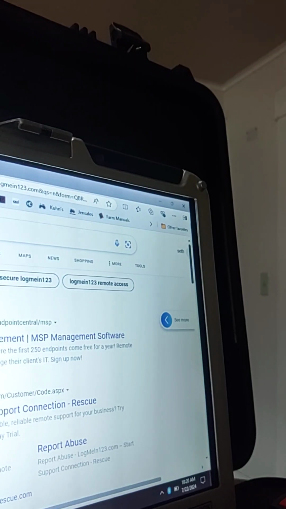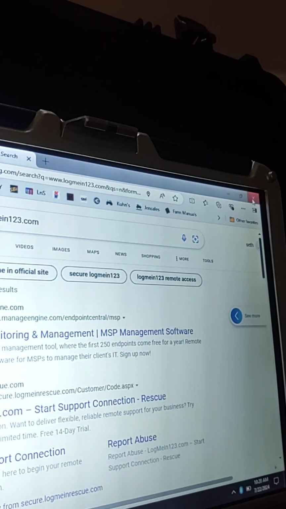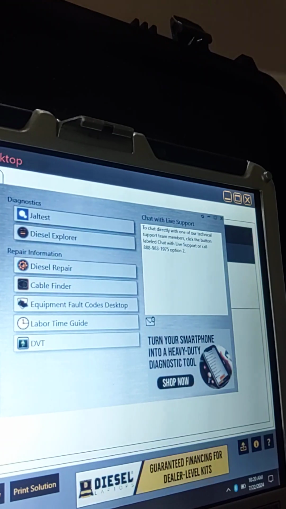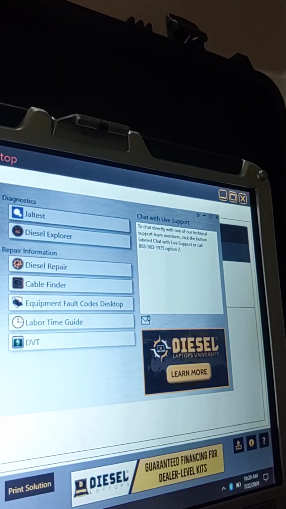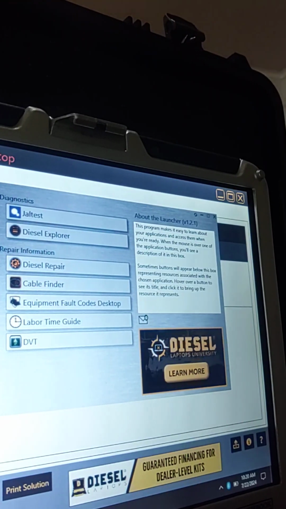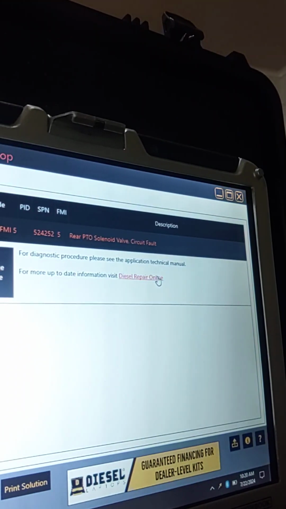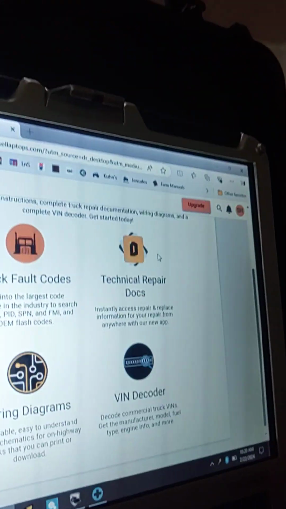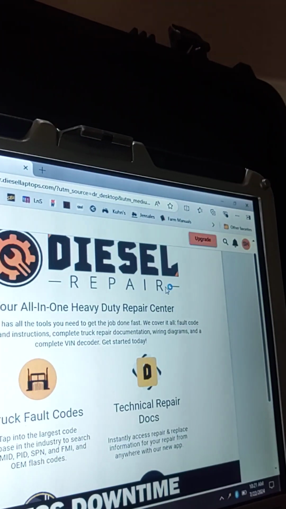So there's what I've been through. Oh yeah, and I'm supposed to be able to do this log on. LogMeIn123.com. It's right here. Up here. Chat with support. We sat there and talked through my entire session for the update so that I could chat with live support. So diesel repair online, I'm supposed to have a limited number to get in there. Wiring diagrams, VIN code, technical repair documents, all of that stuff. But I can't access it.